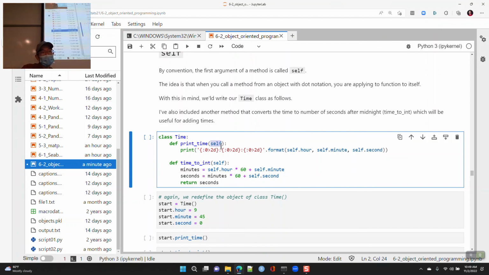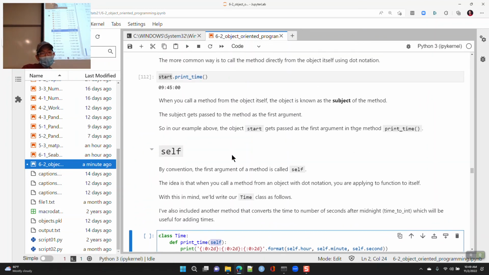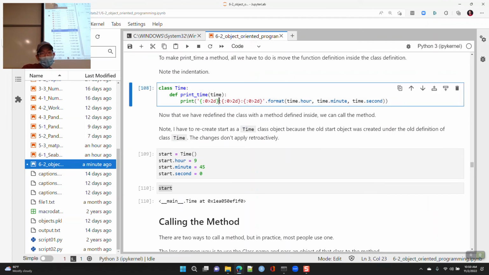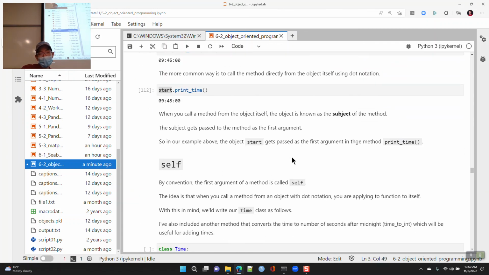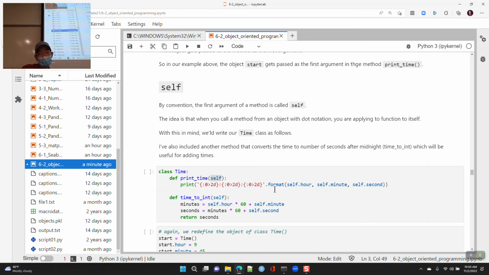So anytime you see methods written inside a class, you're going to see self. This is basically the exact same thing that I've written up here, except following the Python naming conventions, we use the word self rather than time. So we do print time self, and then self.hour, self.minute, self.second, and that's all we've done here. We'll end here. We'll pick up and continue talking about object-oriented programming on Friday, but this is a good spot where we're starting to define our methods for objects.